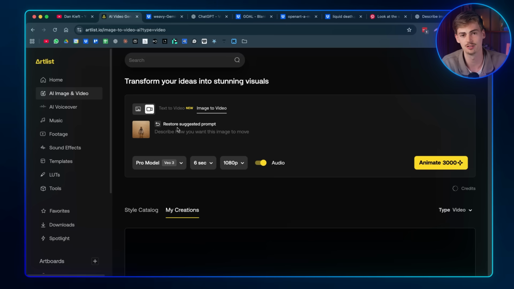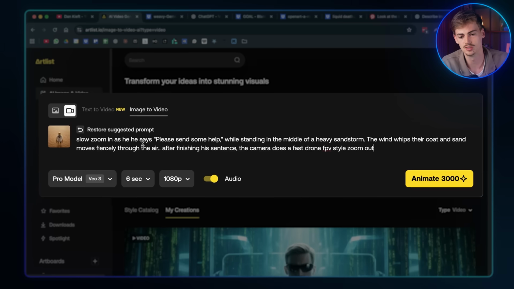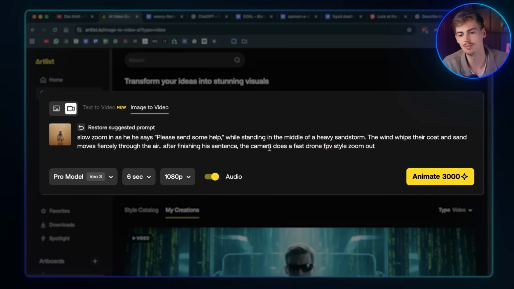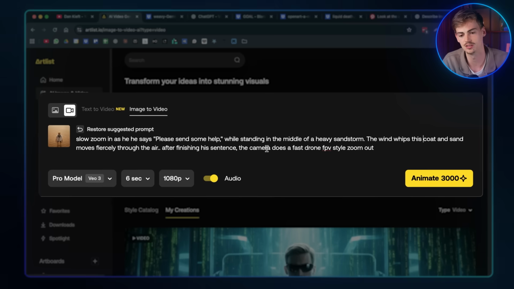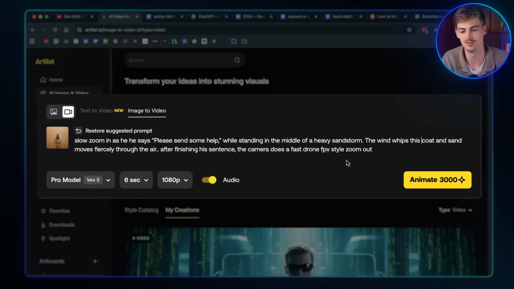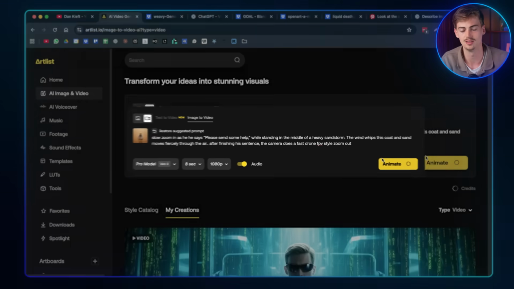You want to do the same thing for every image that you have. For example, here I have the sandstorm image. Here I type the prompt myself. I do a slow zoom in as he says, please send some help, while standing in the middle of a heavy sandstorm. The wind whips his coat and sand moves fiercely through the air. After finishing the sentence, the camera does a fast drone FPV style zoom out. So now I'm going to make this 8 seconds long and let's hit animate.